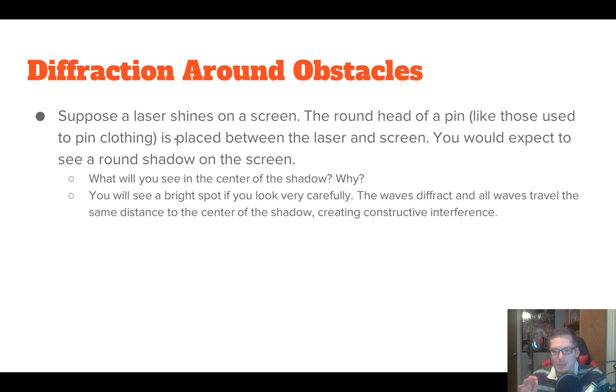But not only that, you would see a bright spot in the middle of that shadow. That bright spot occurs because the light that passed around the head of the pin both had to travel equal distances to reach the middle because of that diffraction. And because of that, you actually get a bright spot in the middle of your screen.